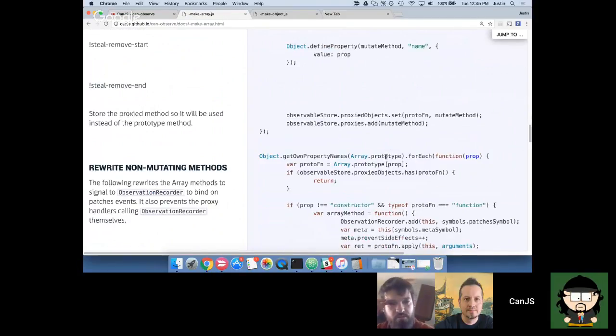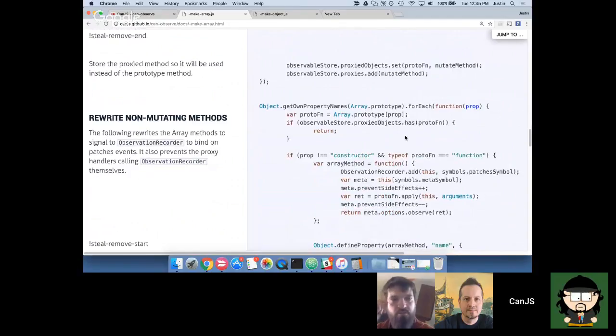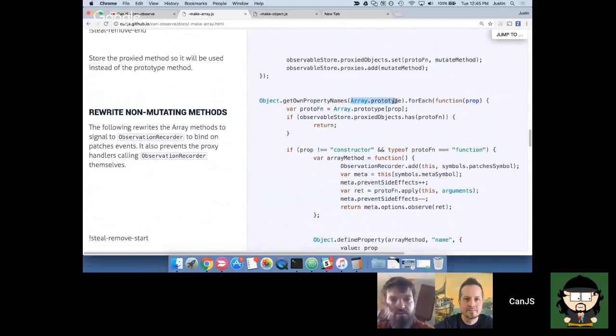Then we do something similar for all of the rest of arrays' methods. So now, like in define map or define list, we'd have to go to define list prototype and manually add every single array method to it. We don't have to do that anymore. If your browser supports it, CanObserve will support it.